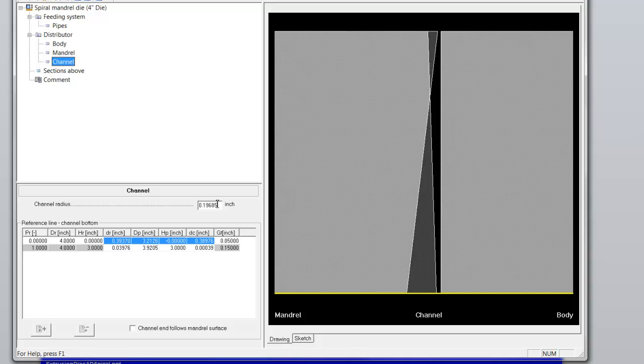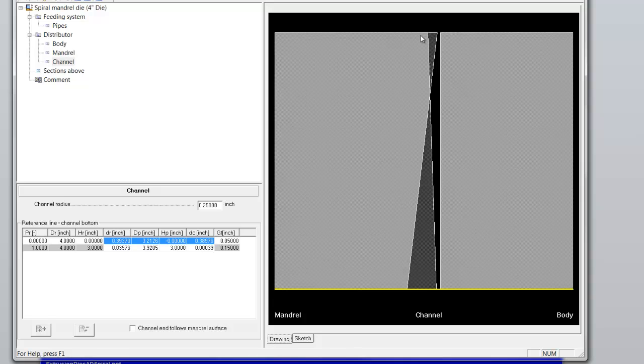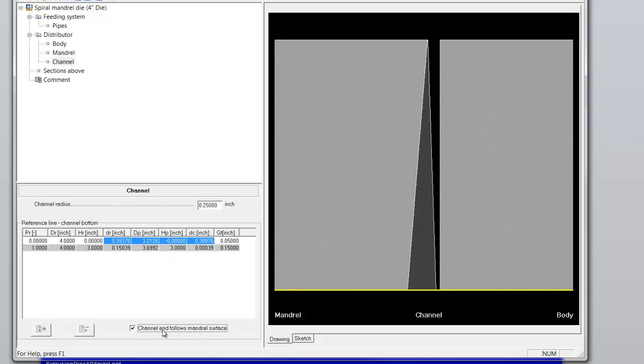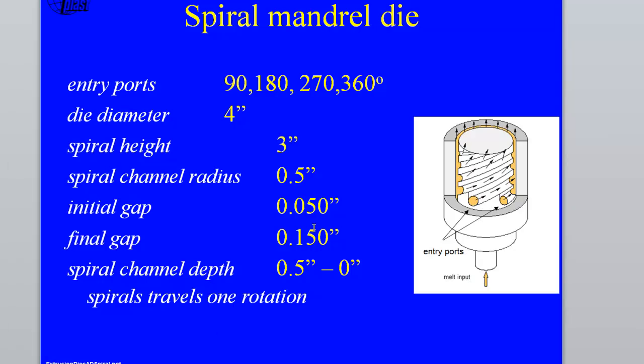So we go to the channel, we're going to specify a radius of the channel 0.25. That'll make it 1/2 inch wide. The sketch will probably show a little bit better here. And we want to ensure that the position where it runs out is actually on the surface of the mandrel, which is, of course, tapered. But what we can do is we can simply check this box down here, and you'll see that the channel end will follow the mandrel surface, and we'll have a final distance from the body of 150 thou. Now, the initial channel depth, we said, was 0.50 inches. So we've defined now the channel, as you can see here.